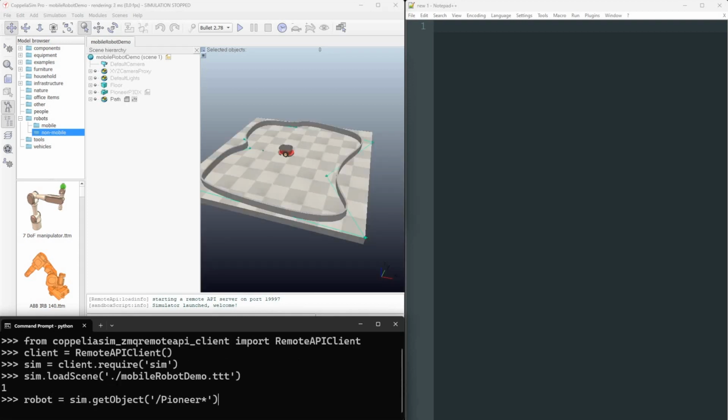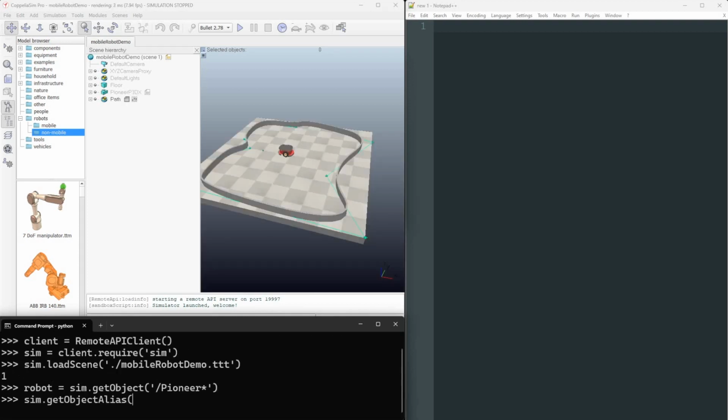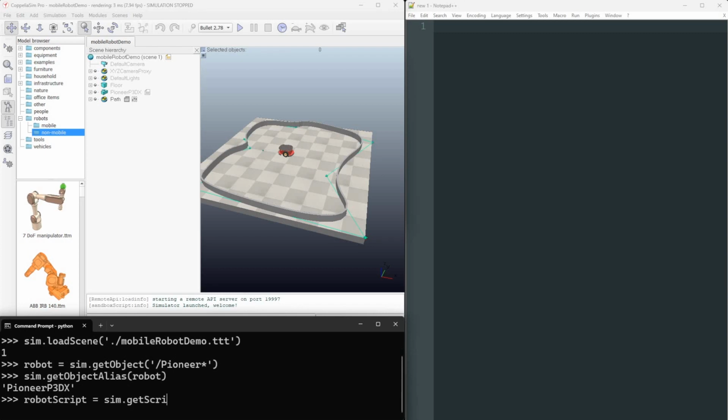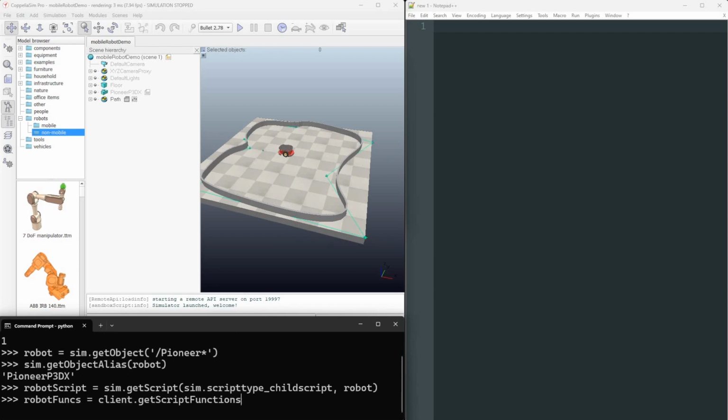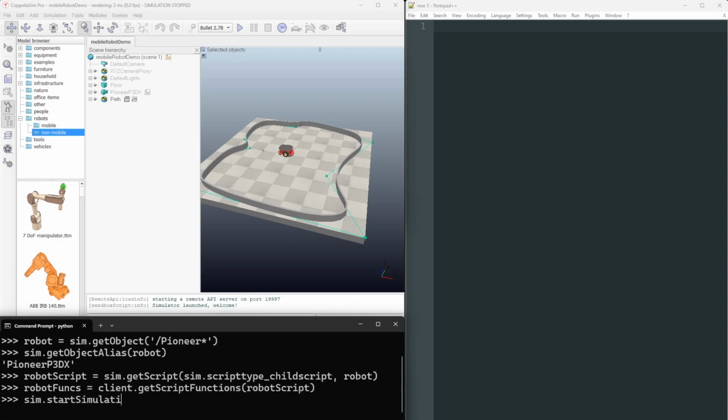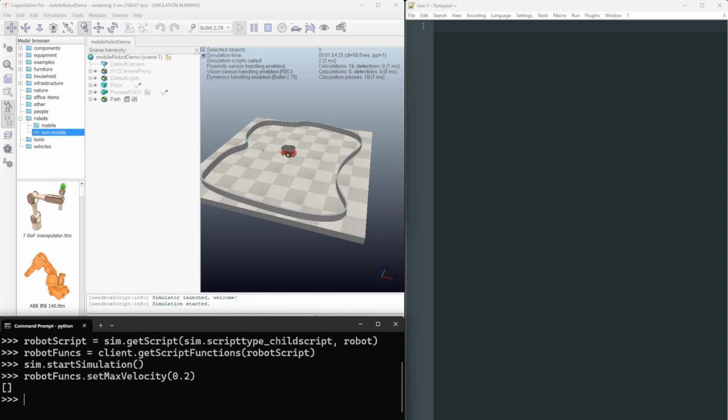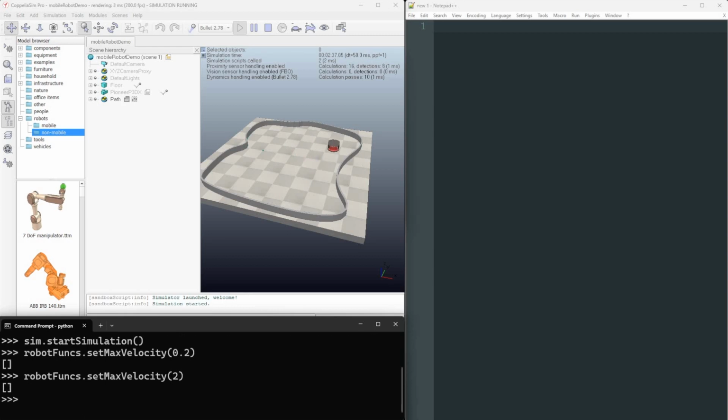obtain the robot's handle, display its alias, and then retrieve the robot's associated functions. We initiate the simulation, modify the robot's maximum velocity using the retrieved functions, and then halt the simulation.